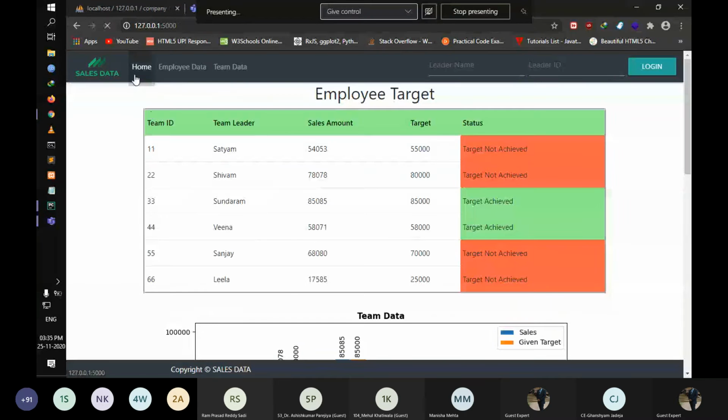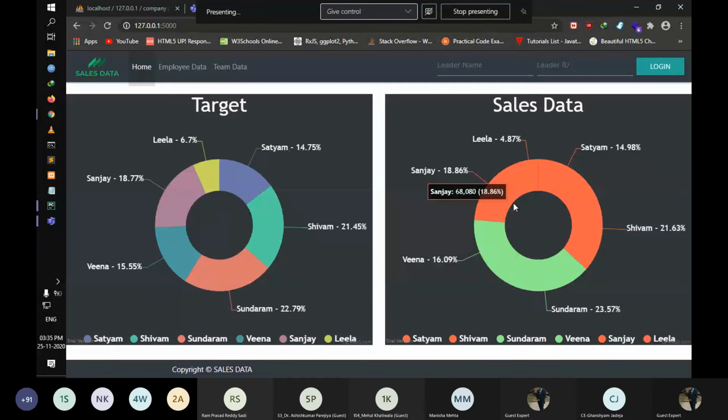Now one thing that we go back to home, and this is the whole company data we get with a donut chart. So you can see everyone has a different percentage in the target, and then if they achieved it, then they're not achieved, and then they are both. It's red and green.